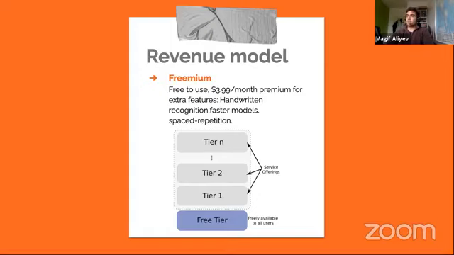There'll be faster models, so you get your results quicker. And there'll also be a spaced repetition algorithm, which basically gives you questions that you struggle on more often than the ones that you're not very good at. And this diagram basically explains how this freemium tier works. So you have a free tier, and then you pay to upgrade, and there might be another tier where you get all features.